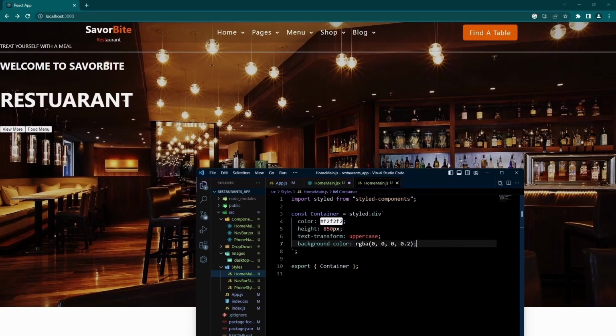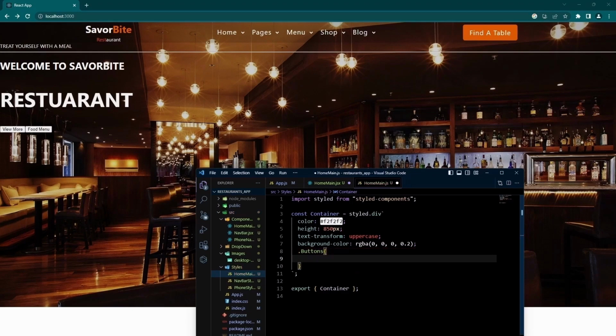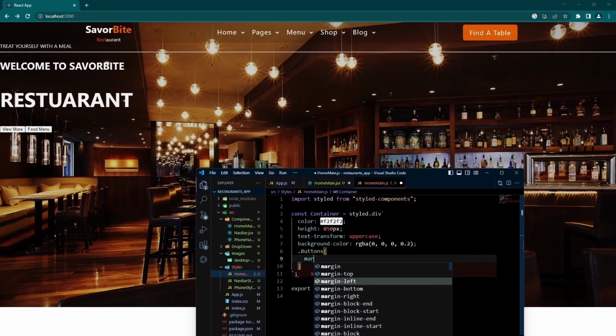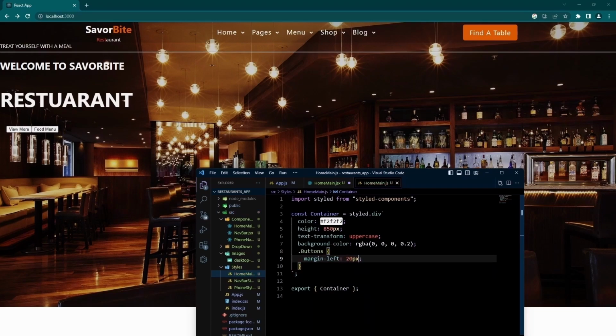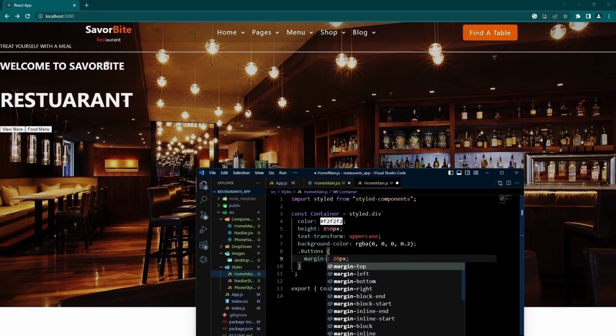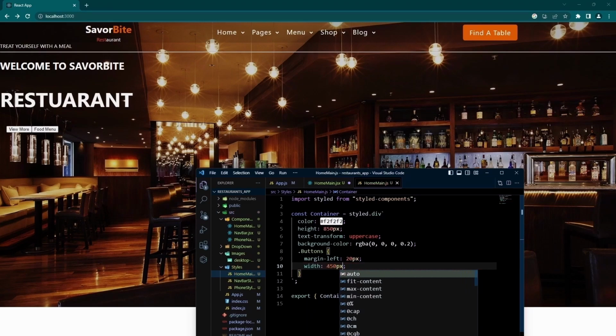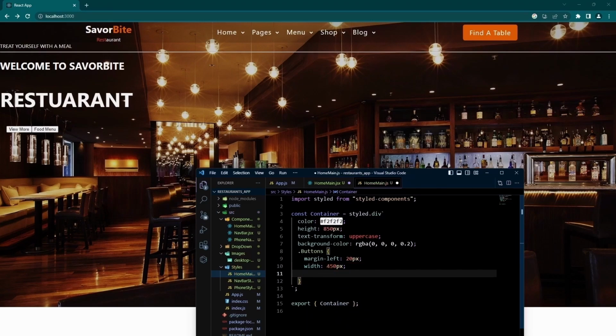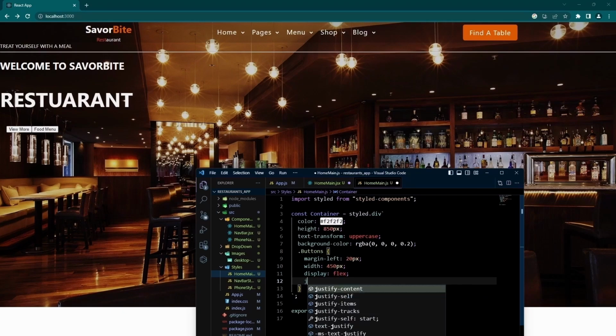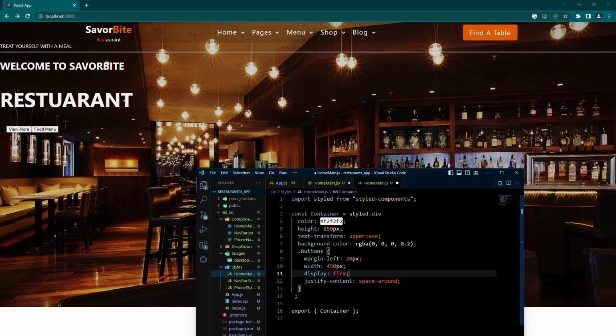And what else can I do? Yeah, I'm just gonna go to the buttons right now. Did I call it buttons? Capital B. And have a margin left to separate them. Maybe I can margin right, separate. Oh no, this is the container. We're just gonna move this to the left a little. And then you have a width of 450 pixels. And then display flex. And then justify content space around.